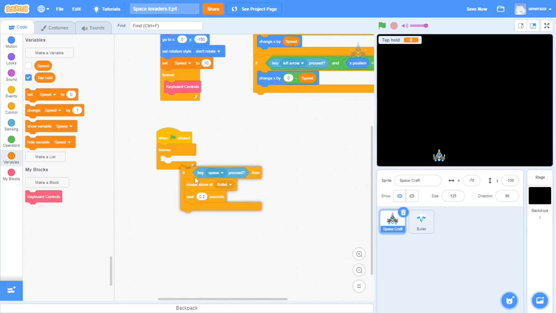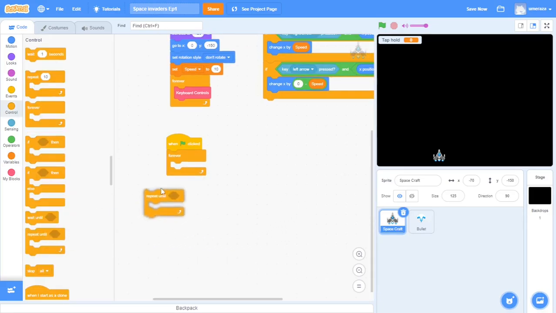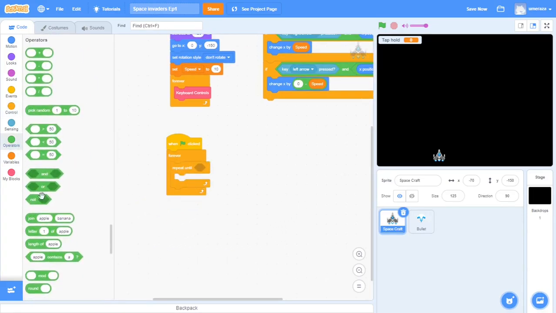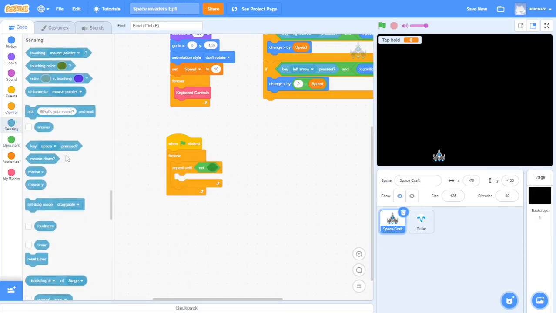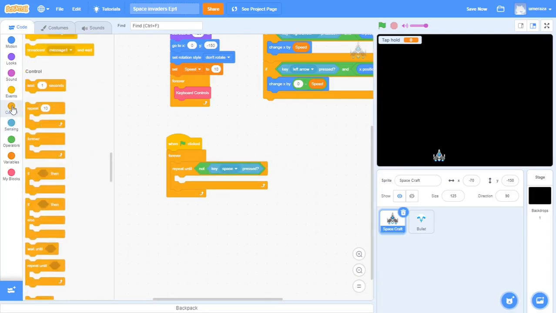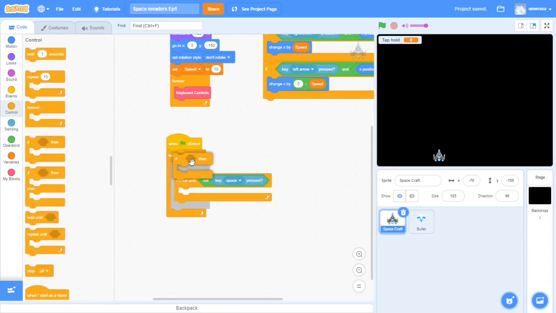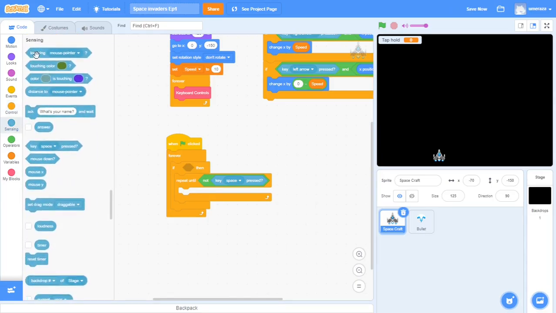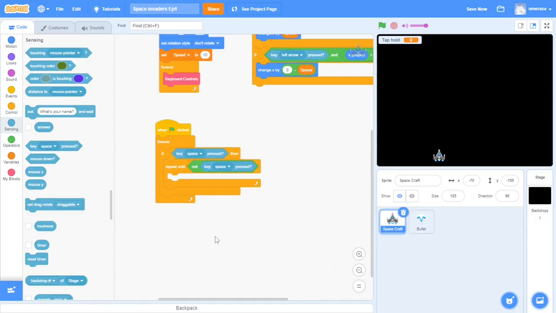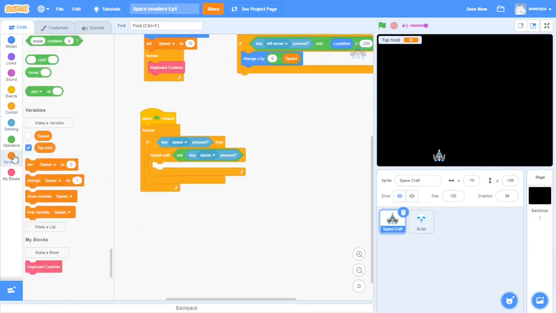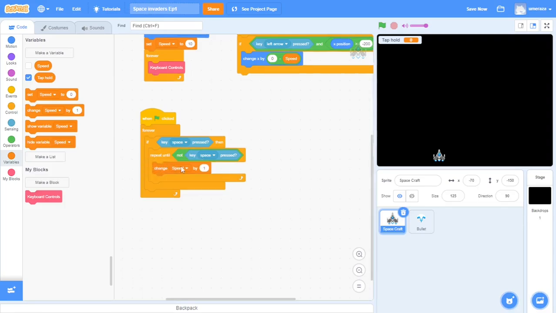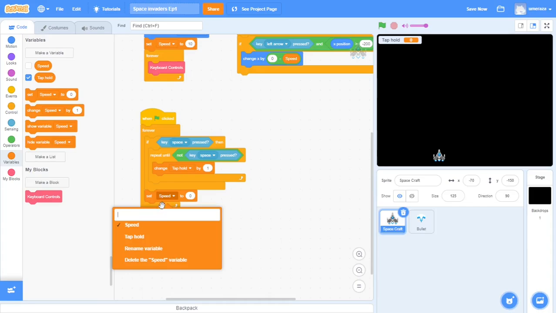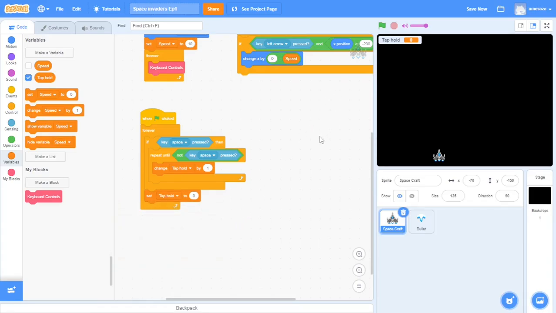And delete this old script. So we will repeat until we are not pressing the space key. And drag this whole thing into an if then statement. And if we press the space key, then it will trigger this repeat until loop, else it will not trigger it. We will change the tap hold variable by 1, and at the end we will set it to 0.